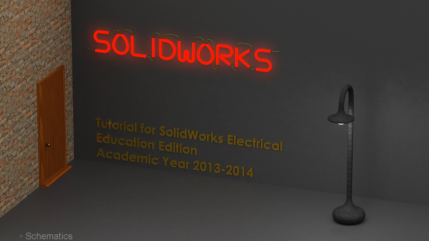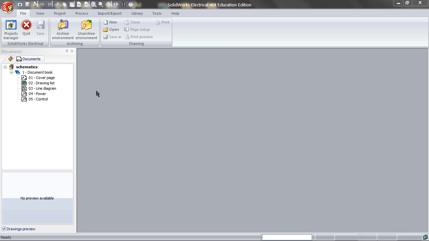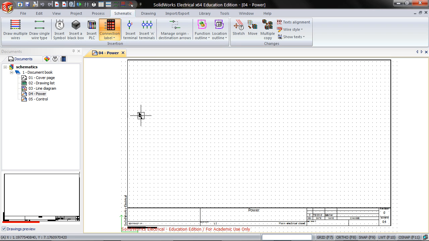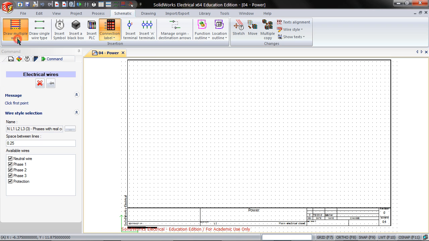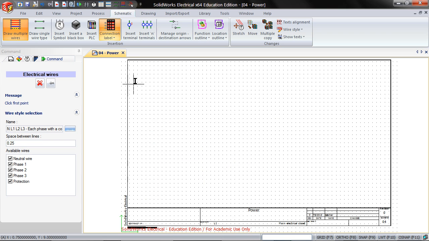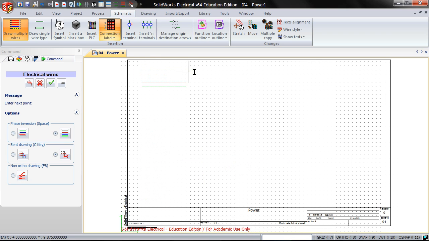In this video of SolidWorks Electrical 2D, I'll show you how to create schematics. Open a power drawing. Click on the Schematics tab, and click Draw Multiple Wires. Pick the wires you want to draw. Click once to start drawing, and then click again to set another point.